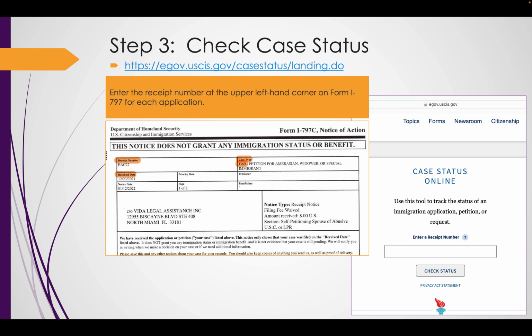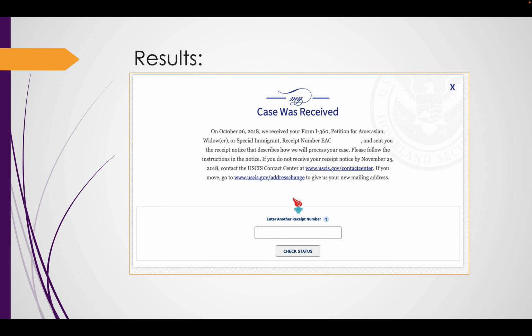So you take that receipt number and you type it here in this space and click Check Status. And you should be getting your results that look more or less like this. In this screen, you're going to find information regarding the application associated with the receipt number, indicating what action has been taken and when it was taken.